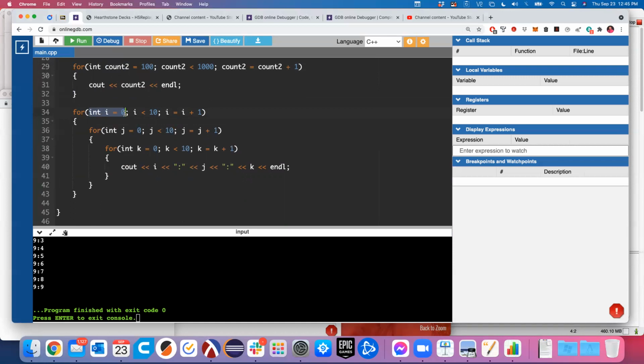i tends to be our go-to move for our starting counter for a for loop that sits by itself. If you have a loop inside of a loop, your secondary choice is j. A loop inside of a loop inside of a loop, your tertiary choice is k. Naming convention only. C doesn't care what you call it.